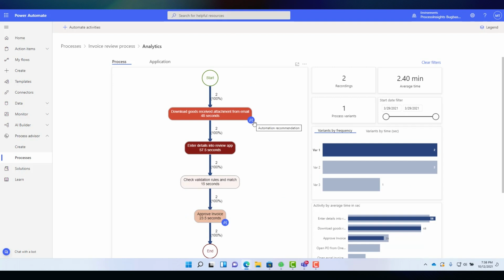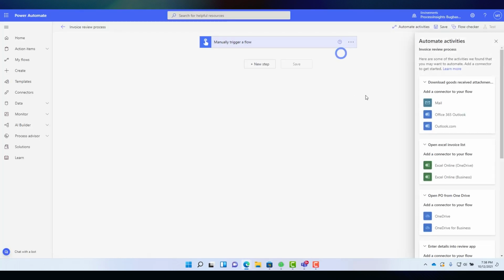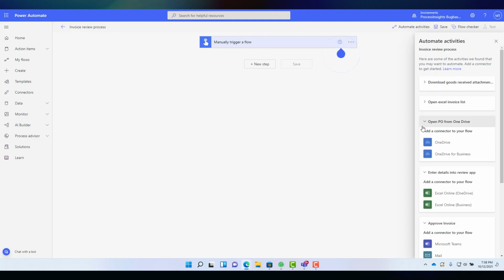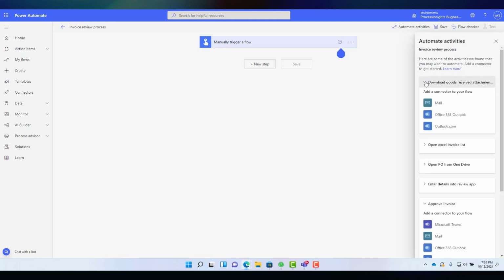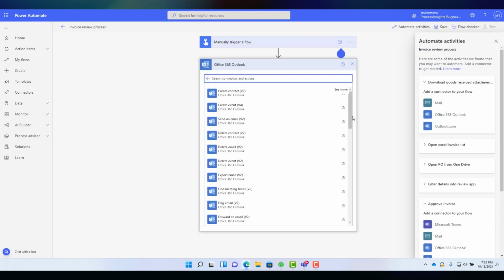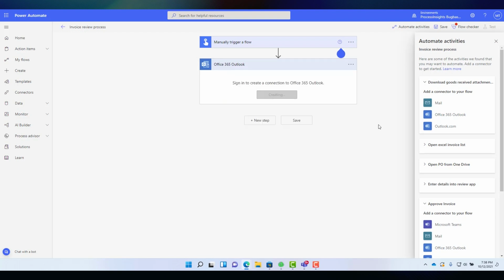She notices in the process map there are blue icons that indicate that there's a recommendation for her to build a cloud flow to automate portions of her process. She's taken directly to the Cloud Flow Designer, where she sees hints and recommendations in the right pane. It shows her the process and the areas she can consider automating. She can quickly add a connector and configure it to start her flow.